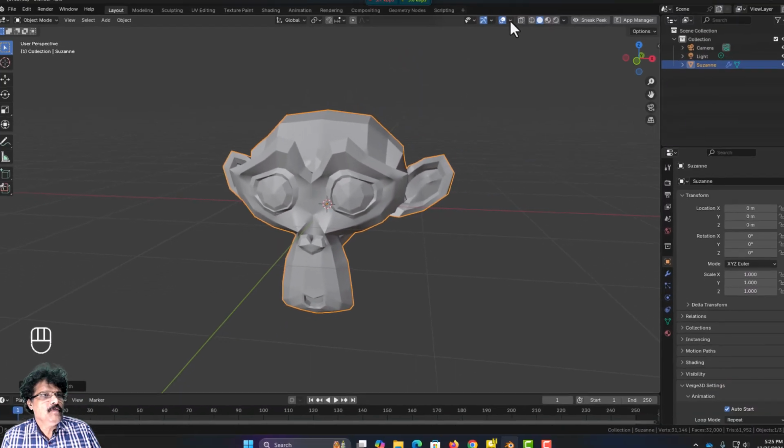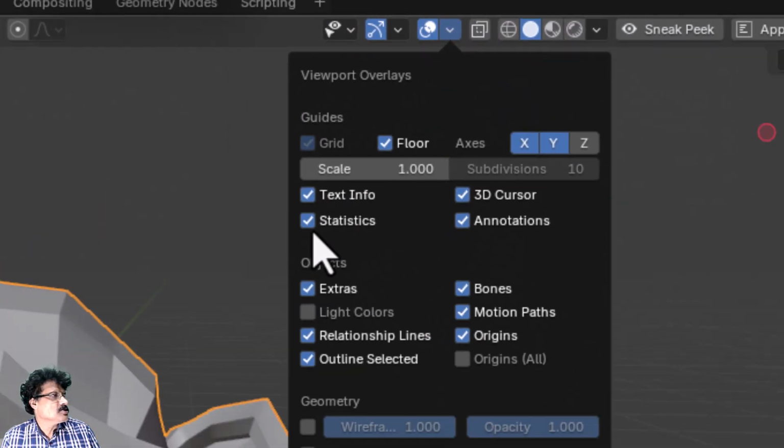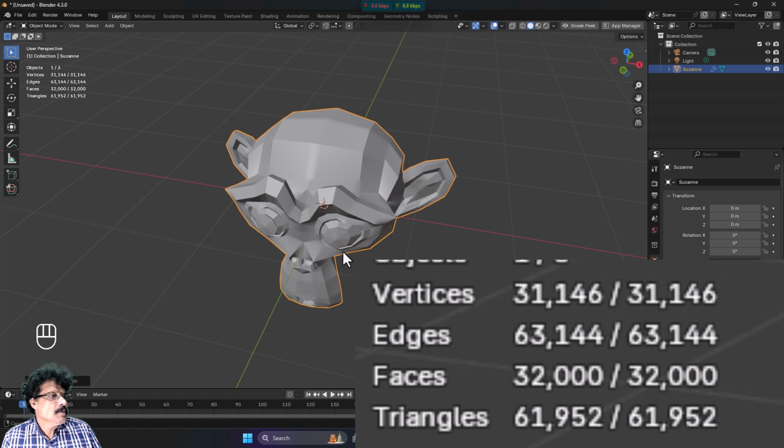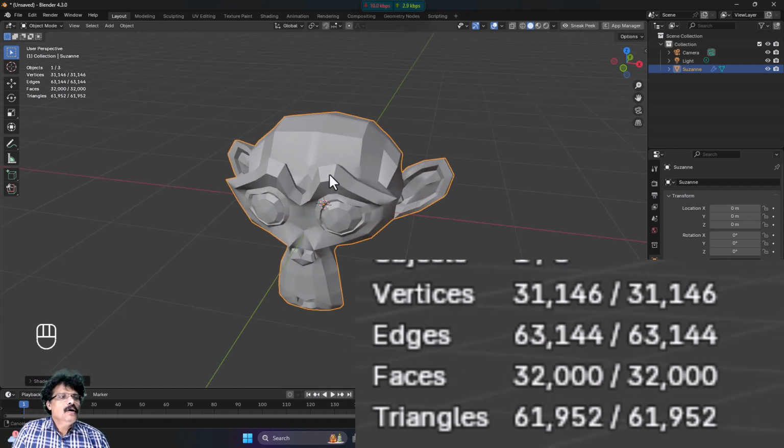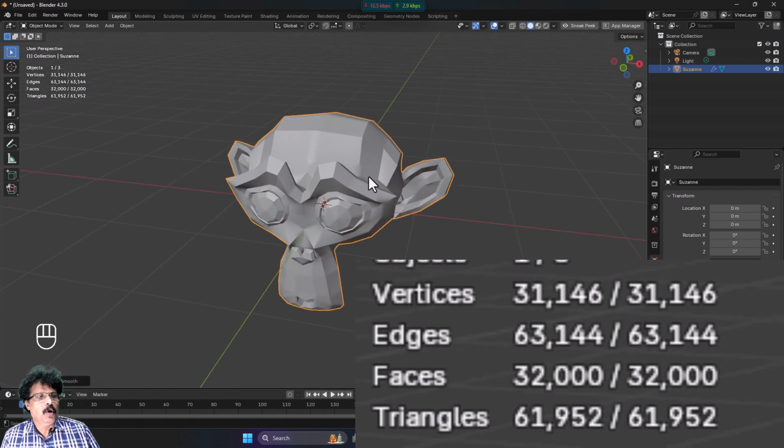If you come over here and enable statistics, you can see that this monkey has nearly 31,146 vertices. Now say for example you are using this model for a game, or you want to use about 1000 copies or 2000 copies. If every copy has 31,000 vertices, then this becomes a very huge mesh.